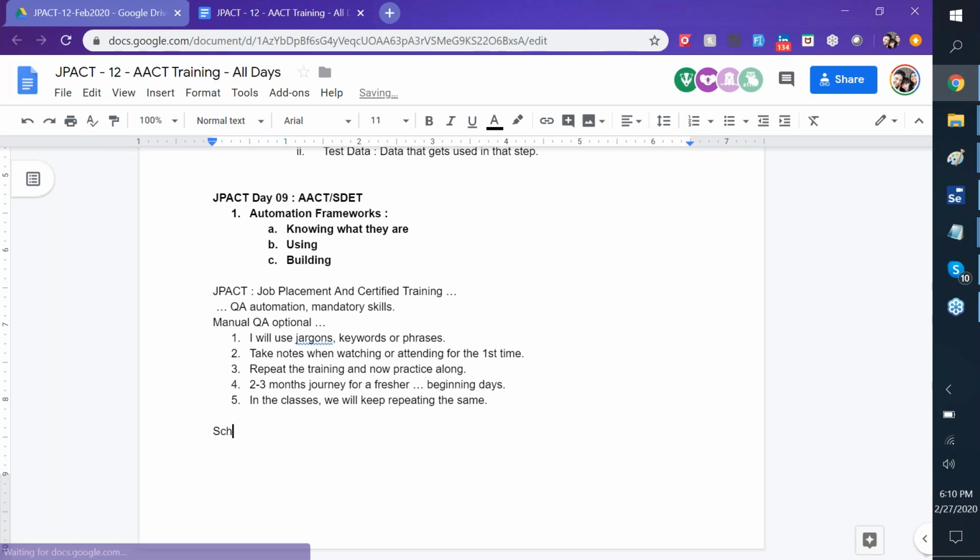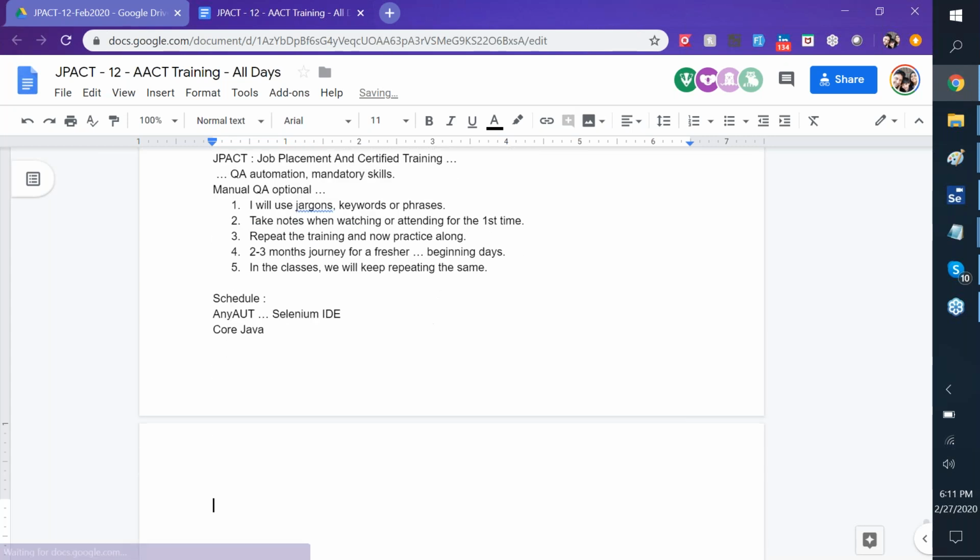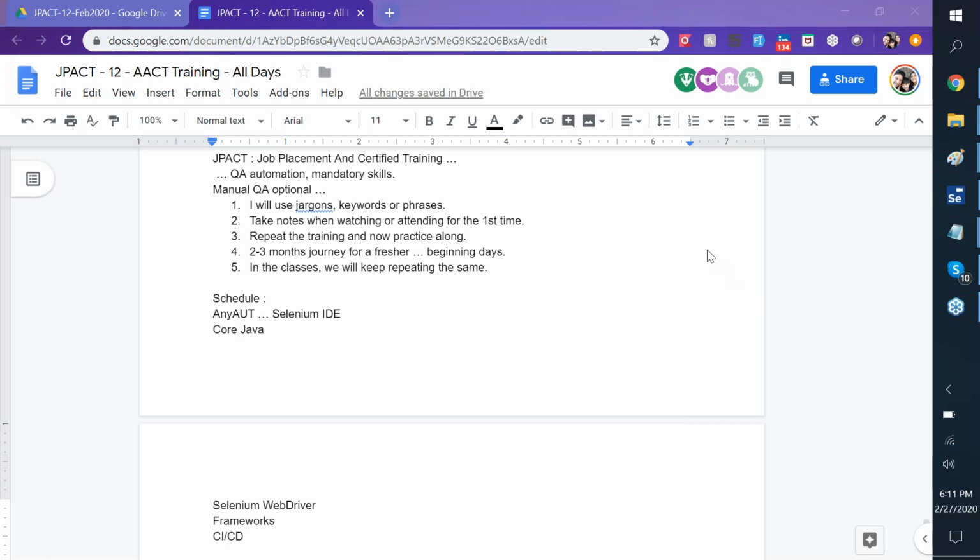Now for us, the schedule is simple, team. Right now we're doing some basic AnyAUT with Selenium IDE. That's all we're learning. Then we're going to get into core Java. Then Selenium, WebDriver, frameworks, CI/CD.